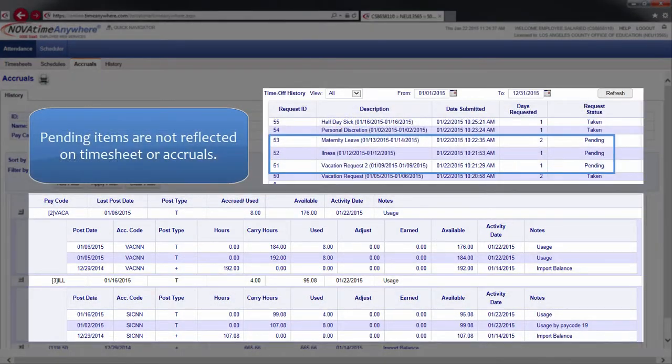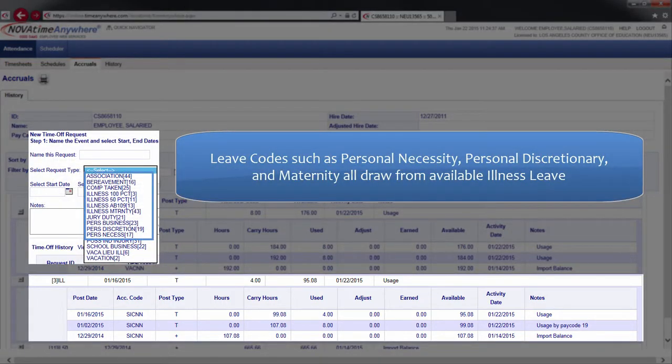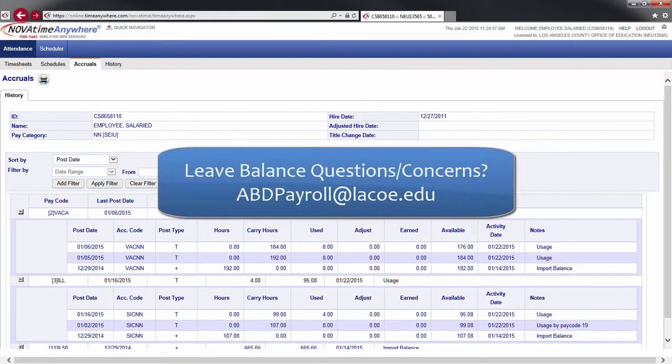Any submitted time off requests that have not been approved by your supervisor are not reflected on the timesheet or accruals tab. Only once they have been approved will they be recorded on your timesheet and accruals. Leave codes such as personal necessity, personal discretionary, and maternity all draw from your available illness leave. So these types of codes will be recorded under the illness category with a note describing what leave pay code was used. If you have questions or concerns about your available balances, please contact the payroll department and they can assist you.